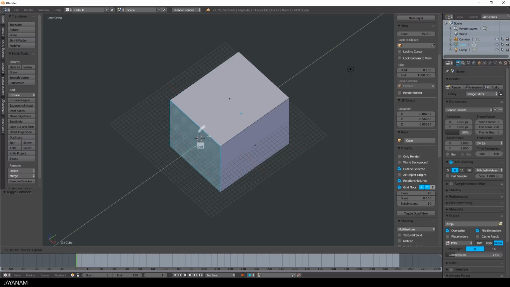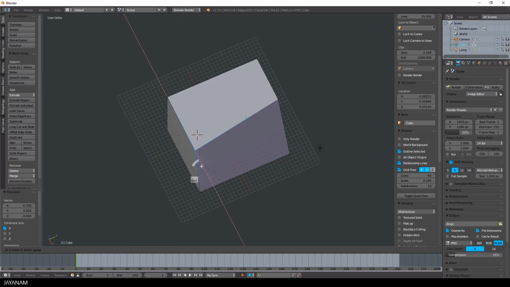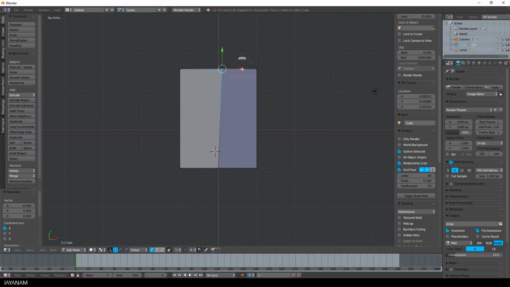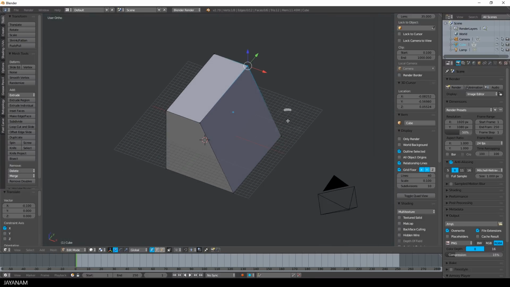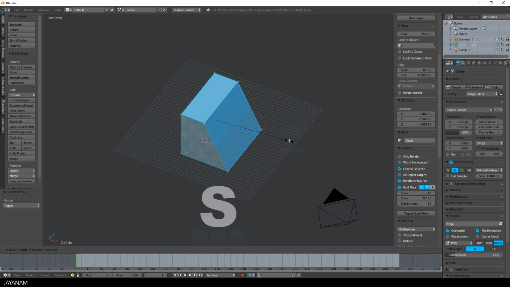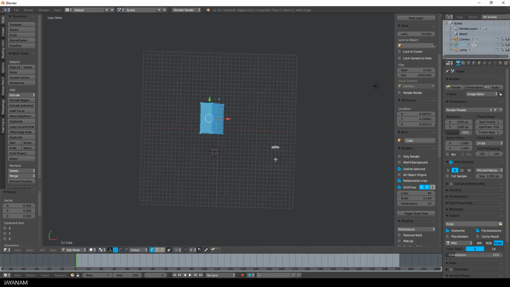Of course you can use this in edit mode as well for faces, edges and vertices. And you can use increments for scaling. Just press the S key and hold the Ctrl key down and then move the mouse. But the scale of the grid has no effect on this. The increment is always 0.1.